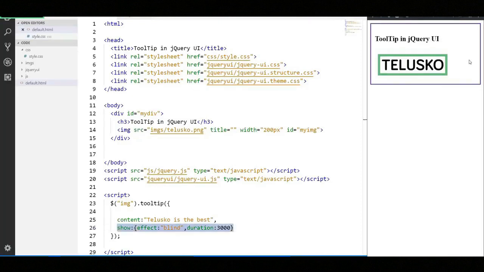Just copy this and hit comma and paste it over here, and instead of show, say hide. Now I'm going to say explode over here, and here I'm going to say bounce. When I hover onto the image, you can see the tooltip is bouncing in, but when I'm hovering out, you can see the tooltip is exploding. Pretty cool, right?